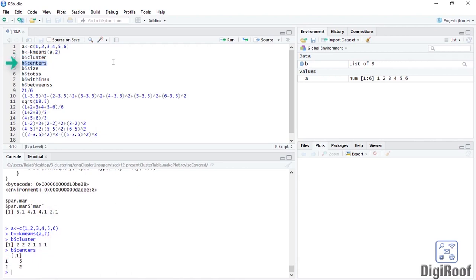The next component is centers, which gives the mean of each of the clusters. First cluster contains the elements 1, 2 and 3. The average of these numbers is 2. Similarly, the second cluster contains 4, 5 and 6 and the average of these 3 numbers is 5. So the values returned by centers are 2 and 5.